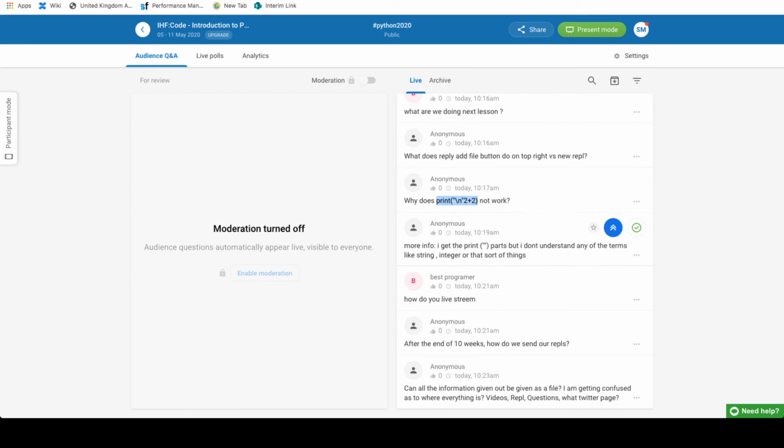So I get the print part, but I don't understand any of the terms like string, integer, all that sort of thing. So if you haven't watched the first lesson, it's going to be more confusing. This lesson is definitely just an answer question lesson. So I'd go back to lesson 1, which is on the Twitch page, and look at the terms, because we go through each and every term on that lesson, so you'll be able to get a better understanding.